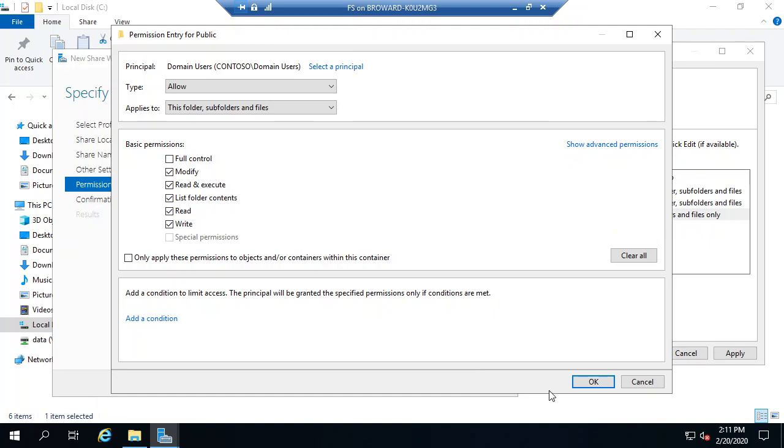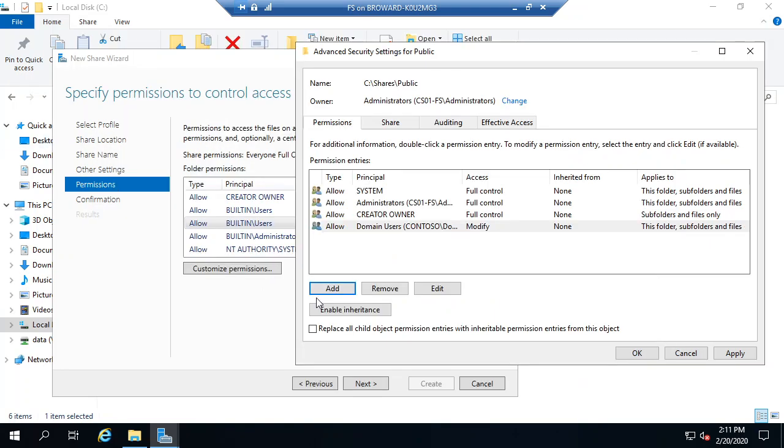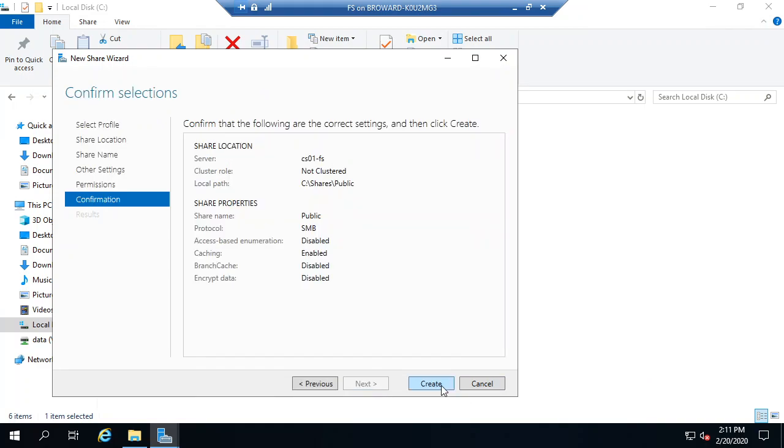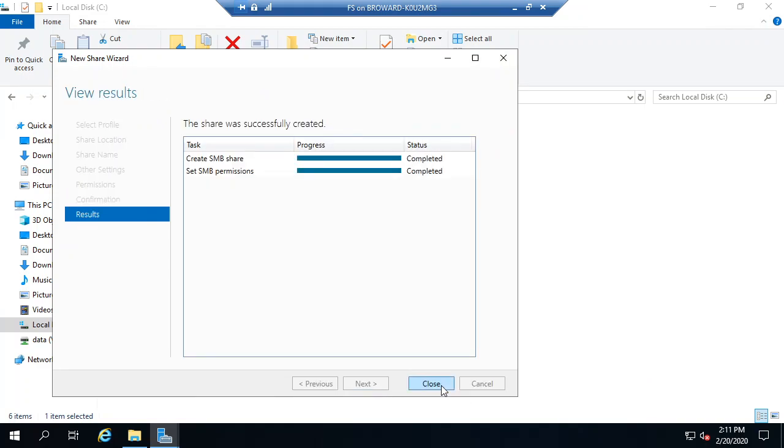So I'm going to click OK. I can do things like, right now, the administrators group will own that share. I could change it, give any other user ownership rights. If you have ownership rights, what happens? You have change permission rights. I'm going to click OK. Next. Then create my share.